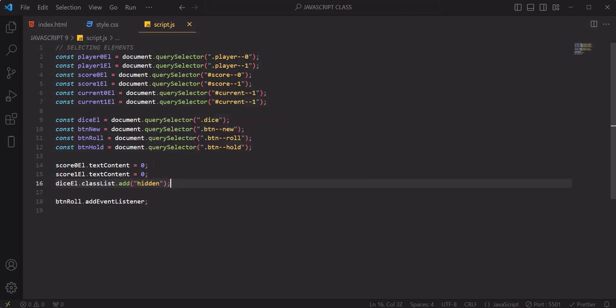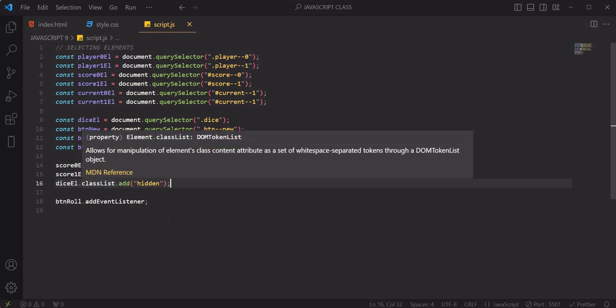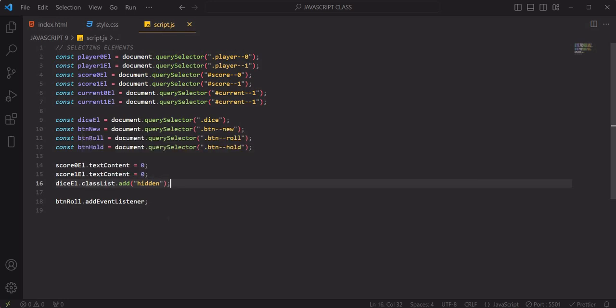Class list is actually a JavaScript API that enables us to manage classes using a variety of methods. The class list object has 5 methods that can be used for managing classes.